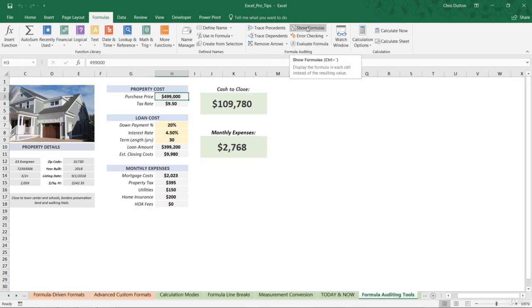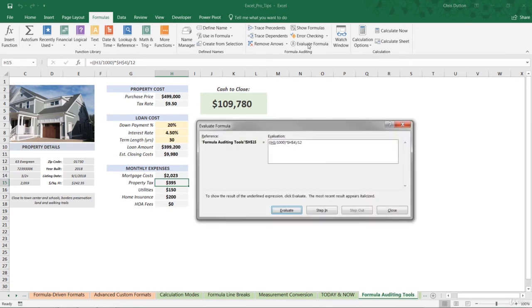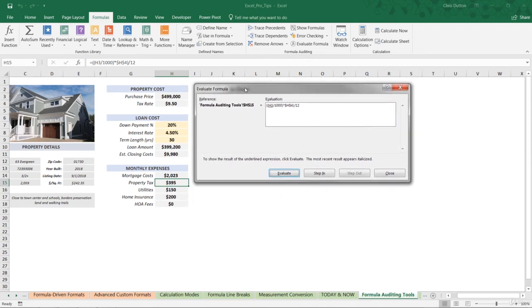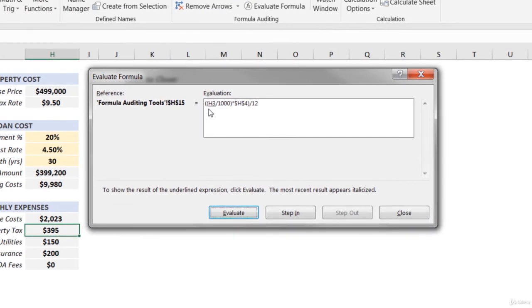Now, onto my favorite option, the Evaluate Formula tool. Let's pick one of these formulas here, something like property tax. Click Evaluate Formula. It's going to pull up this dialog box, and you'll see right from the start the exact same formula that you'll see in your formula bar. But what you can do now is actually look at the underlined component. When you click Evaluate here, just that underlined component will evaluate.